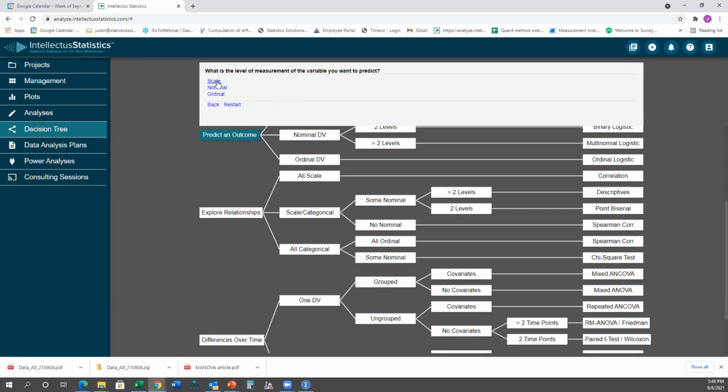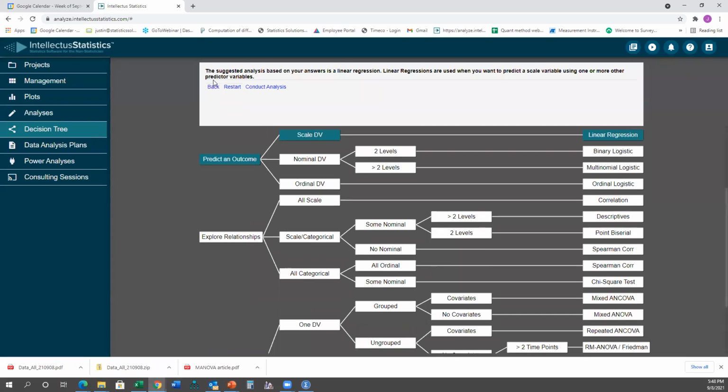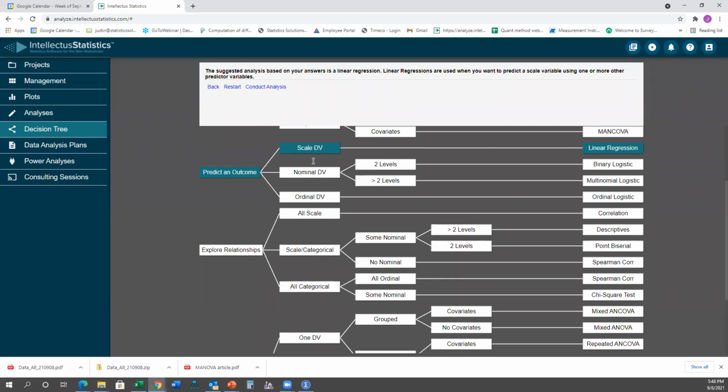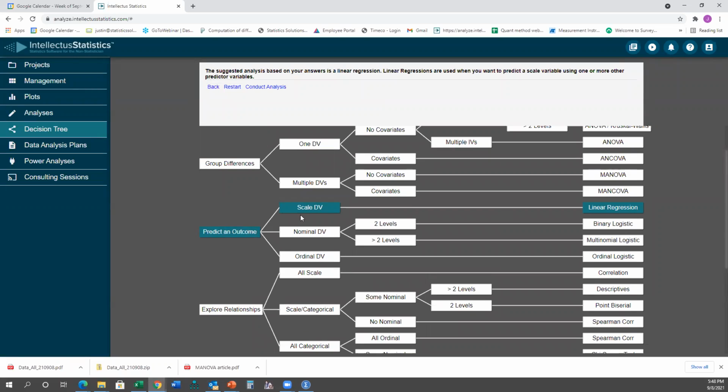Scale just means that it falls on a continuum. You have decimals as possibilities. It's a good way to identify a scale variable. So I'm going to use miles per gallon. So scale applies there. And we can see it goes down the decision tree and it's highlighted the choices we made. We need to use a linear regression to address this question.